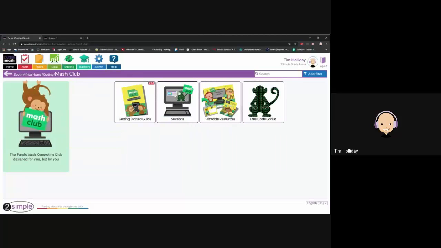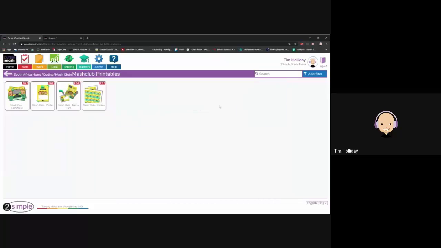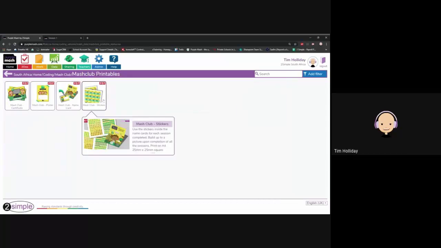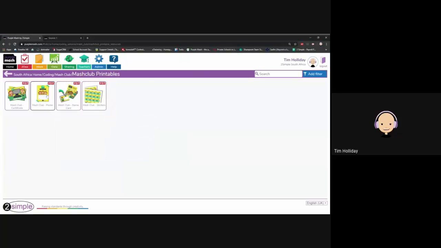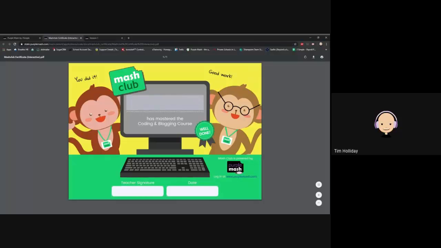Okay, so we've looked at the sessions in Mash Club. There are principal resources. These are really nice things for you to use in your classroom. When you do get back to class, you can print a poster for your Mash Club, and then the Mash Club certificate you can use even now when the kids are at home. It's an interactive PDF, so you can put the student's name, and you can sign it, you can put the date, and then you can save this and send it out to kids.